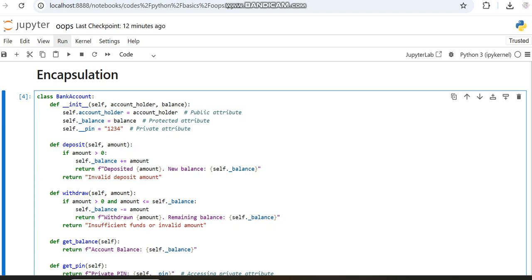Then coming to balance, it is a protected attribute. So it is restricted within this specific class only, that is within BankAccount, and only the account holder and the bank can see it, so it is a protected attribute. But coming to private, it is again much more restricted than this balance. So it can be viewed only by the account holder. This is the difference between public, protected, and private.